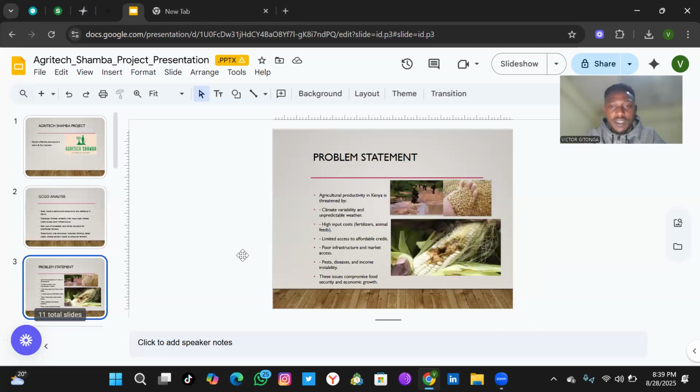So the main problem statement is the agricultural productivity in Kenya. Food prices are rising due to the threatened climate, climate variability, the unpredictable weather. In addition, the high input costs. Many people are abandoning farming due to the high input costs, such as the fertilizers and the seedlings, in addition to the animal feeds for the farmers who deal in dairy.